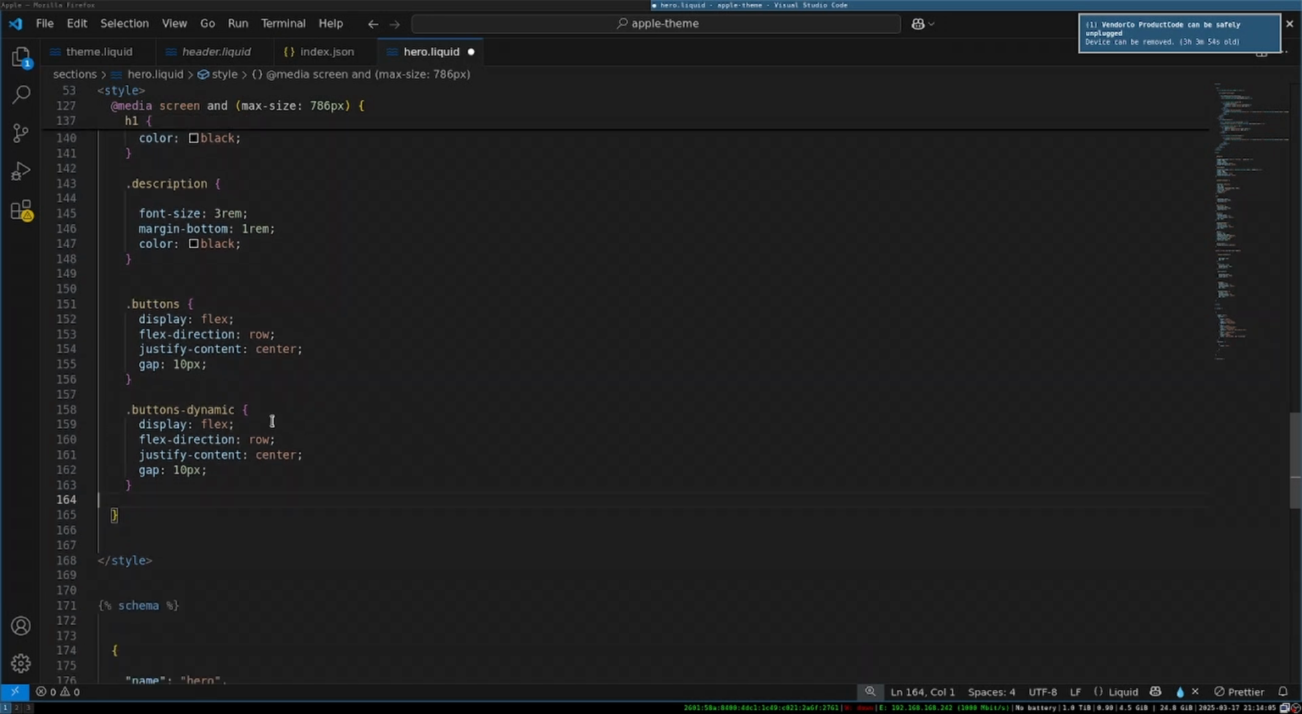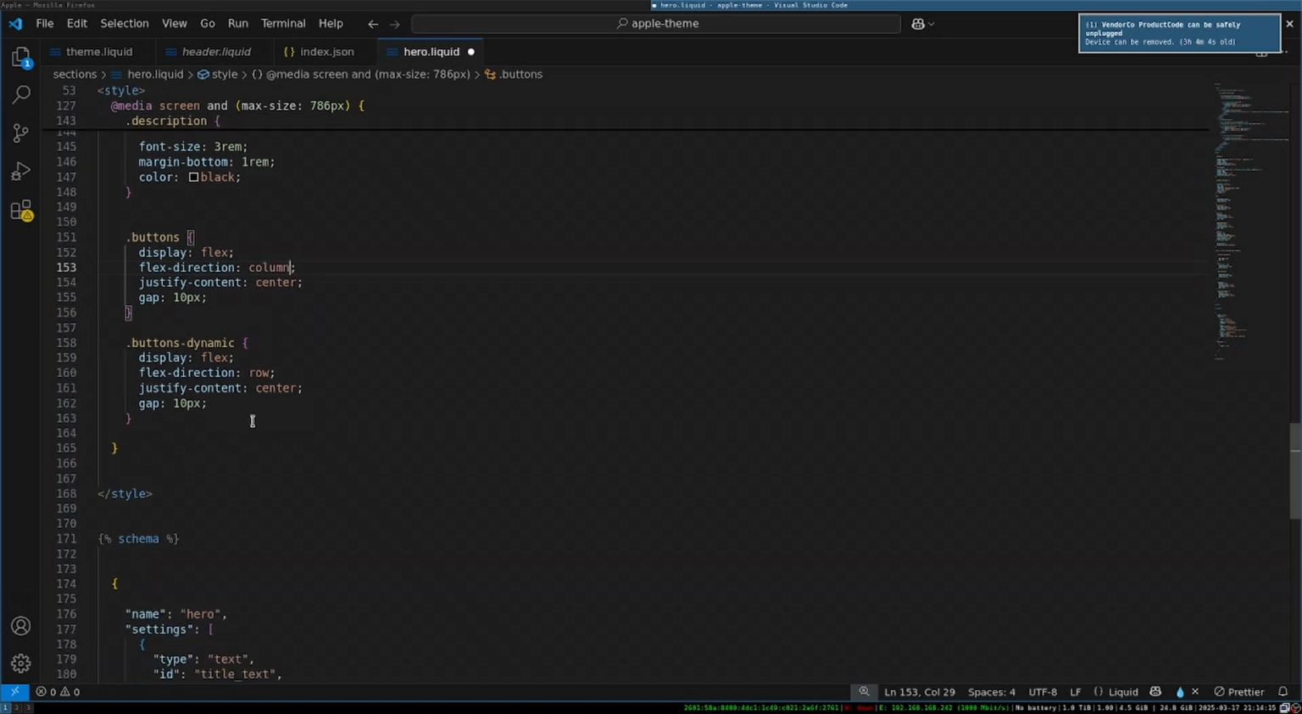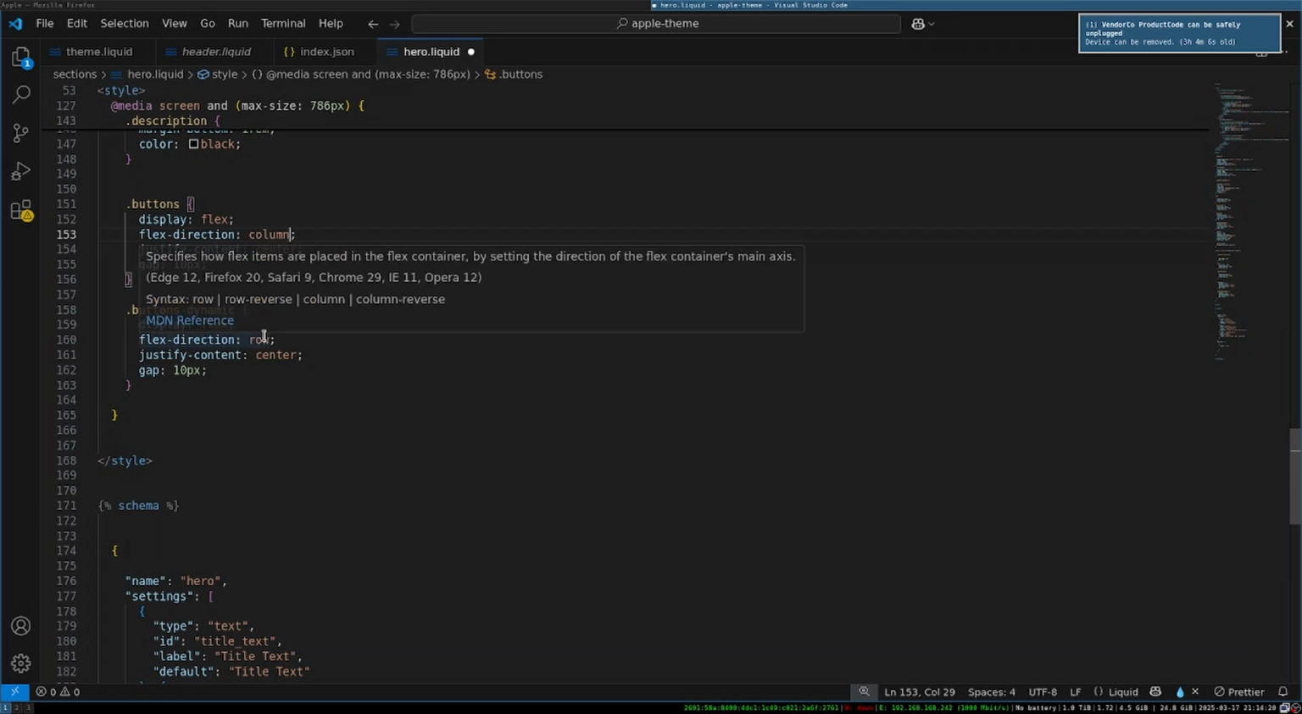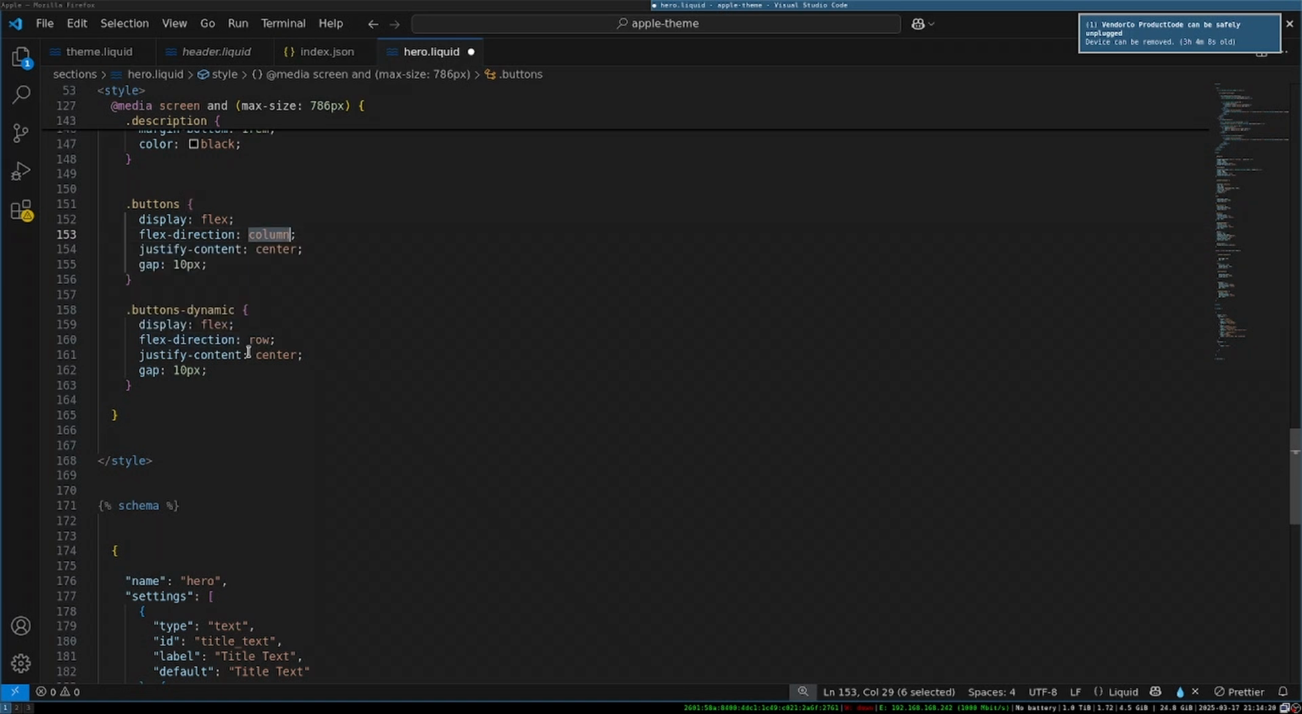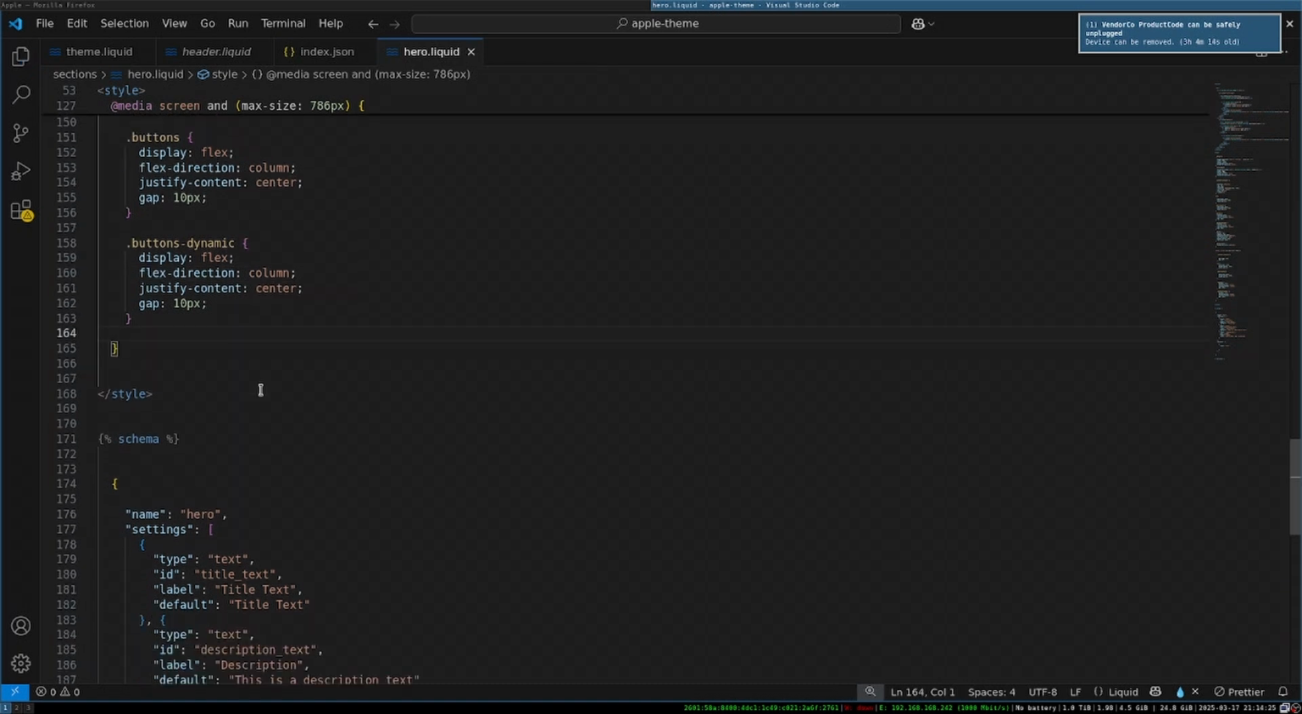Right, I'm just formatting these. The buttons are going to have a gap center, but this one is going to be a column instead. So we're going to have less space, obviously, and this one is going to be a column as well. So just put this here, and that's pretty much it. Let's save the document.